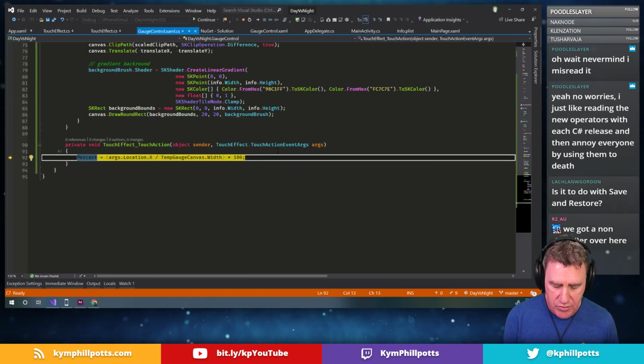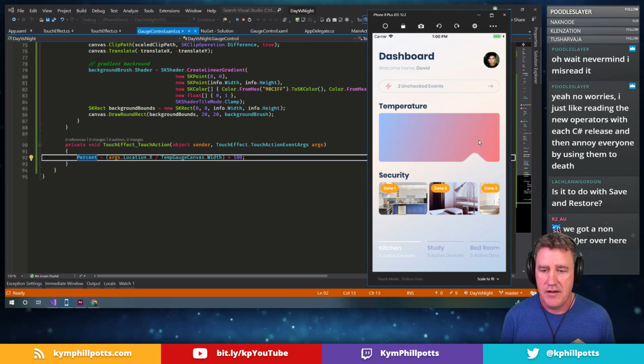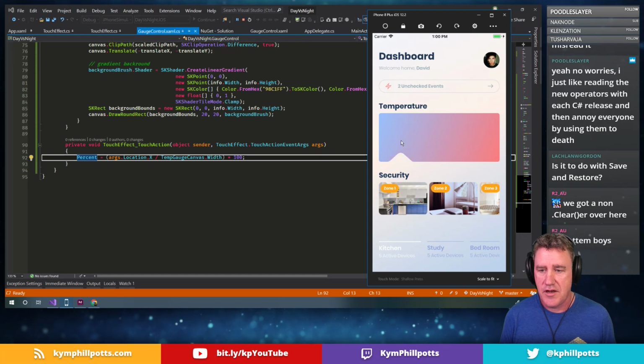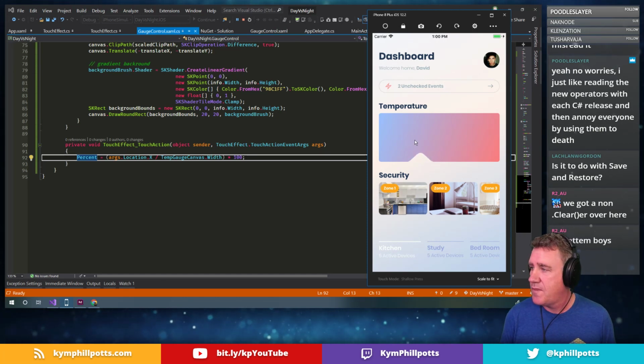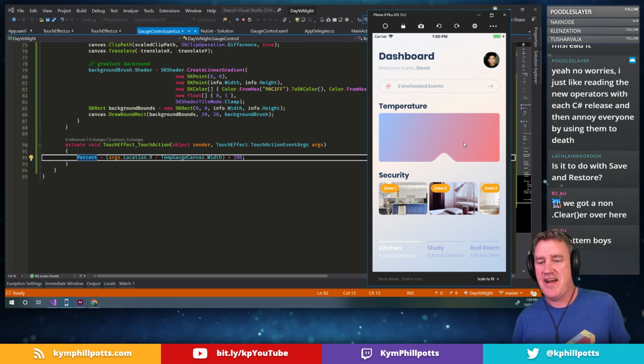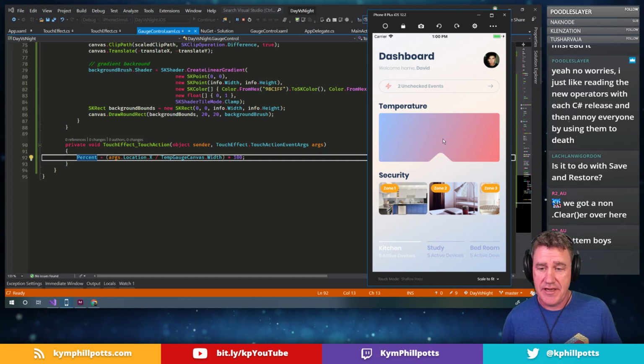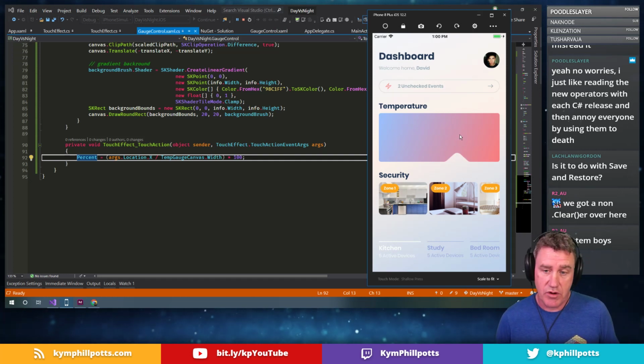Okay, get away breakpoint. Oh yeah. Look at that. Okay. So there we are. Now as I move around, it's actually moving that clipping path. It's actually redrawing the whole thing. It's moving that clipping path. So that's cool.